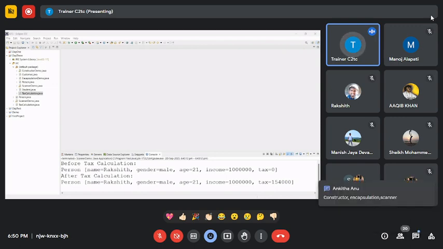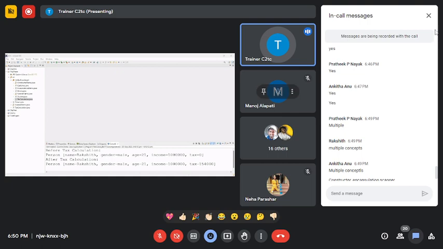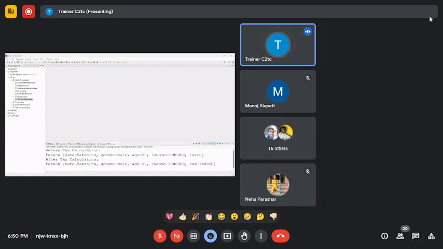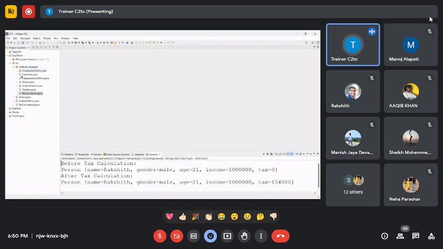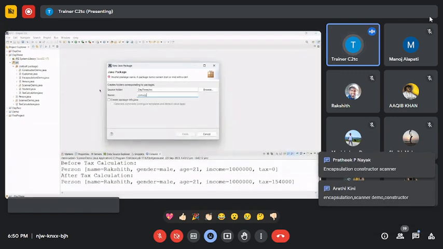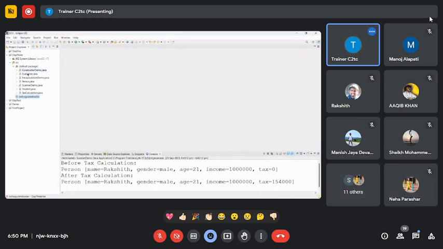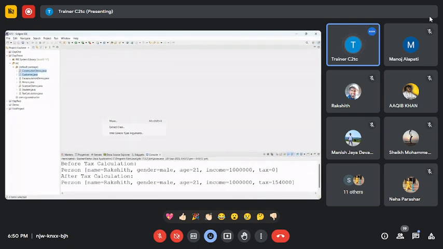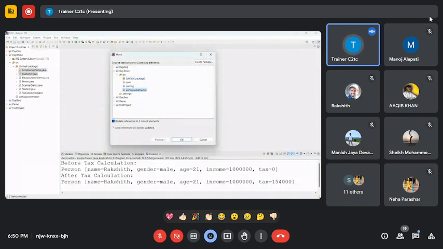Okay, I got an answer: constructor, encapsulation, and scanner. Now, we are taking some time to have a look, process it, and come to a conclusion. Instead of that, let me do the same thing. Now here I will create a package, and I'll say com.cg.constructor. I'll tell you the syntax and the rules for that. Now I will move the respective constructor classes to this particular package. Then it is easy for me to categorize.